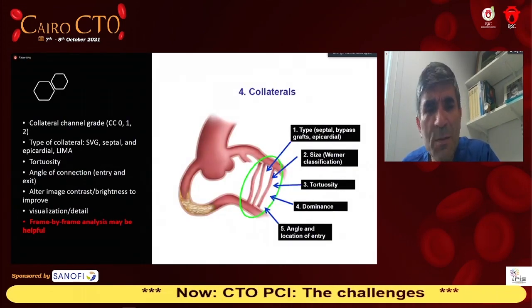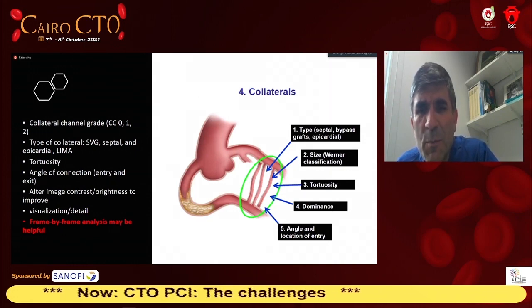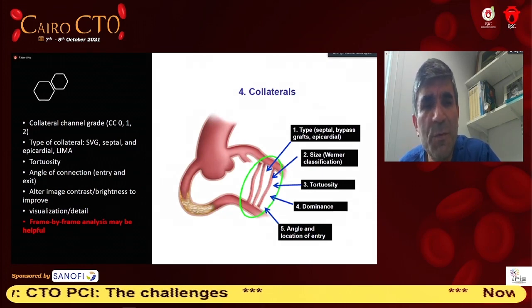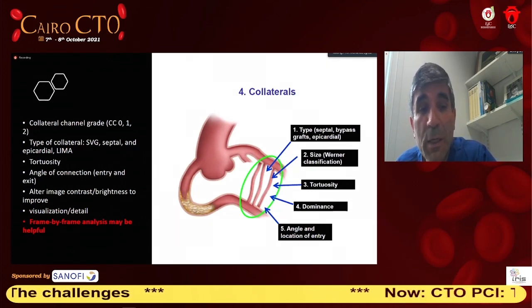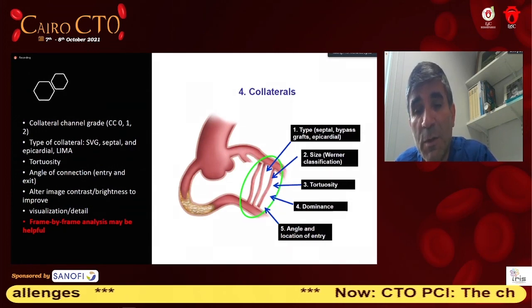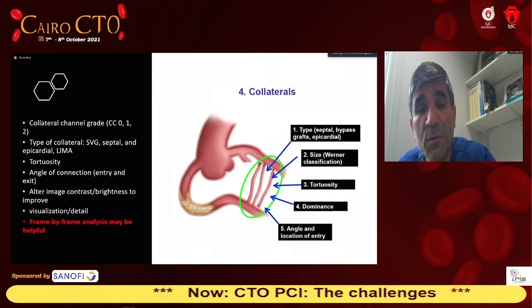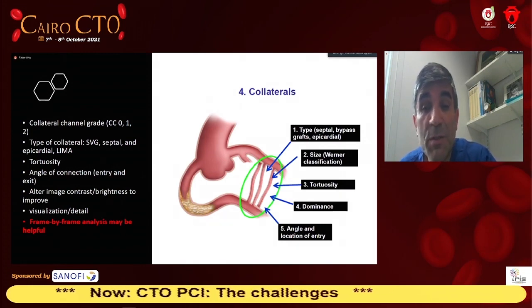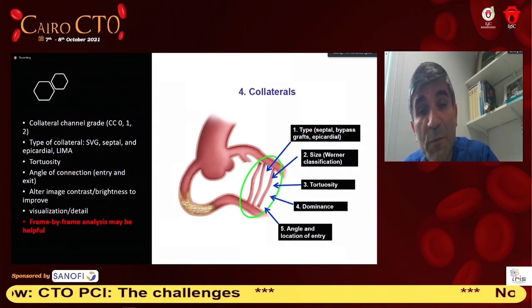What about the collaterals? There are a few things you need to look at. The size of them, and you'll know about the Werner classification from 0 to 2. Of course, there's number 3, which is the Aaron Grantham one. And then you look at the angle of connection, and where the collateral connects to the artery. If it's very close to the distal cap, it could be very difficult. And also the angulation of entry. You need to study that frame by frame to be able to see where these come off and connect.